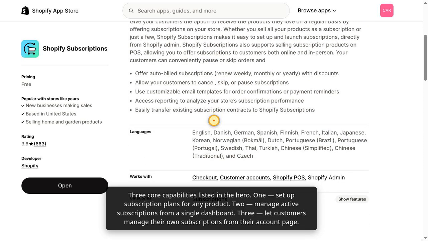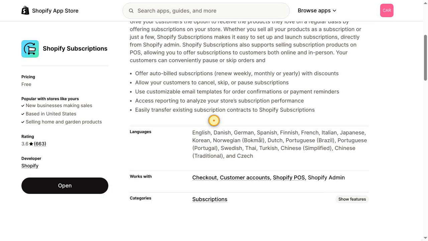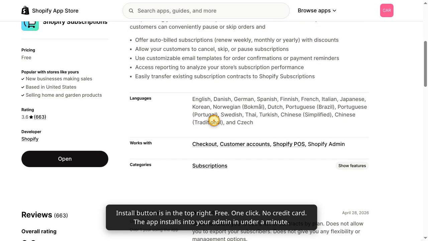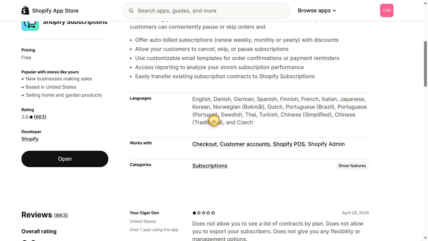The headline below the title, easily add subscriptions to your store. That's the one-line pitch. 3 core capabilities listed in the hero. 1. Set up subscription plans for any product. 2. Manage active subscriptions from a single dashboard. 3. Let customers manage their own subscriptions from their account page.